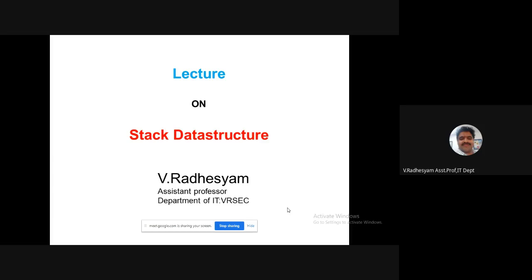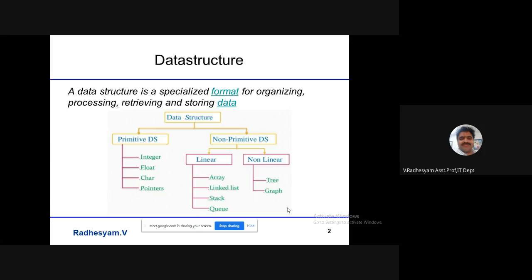Hello, good morning, friends. Today our topic is the stack data structure. Before going to the stack data structure, I would like to revise the definition and the types. These things you have learned with one task called 1 minute paper already. I would just like to revise it.